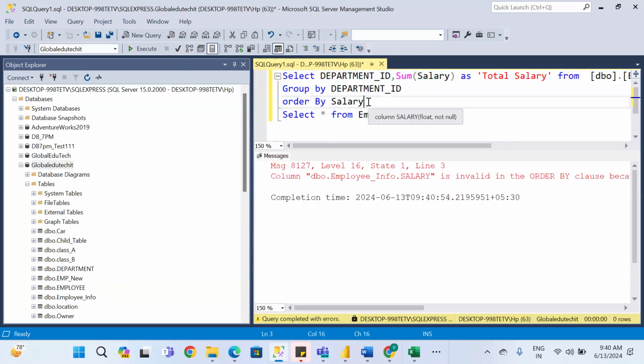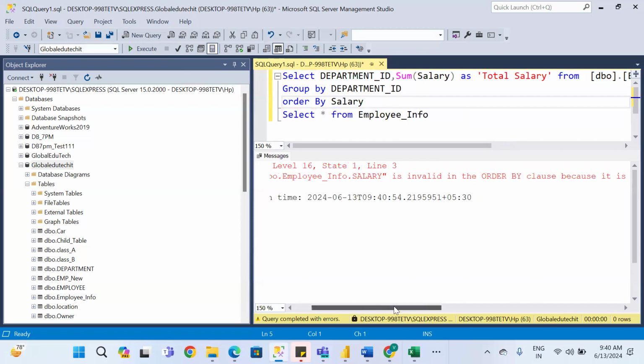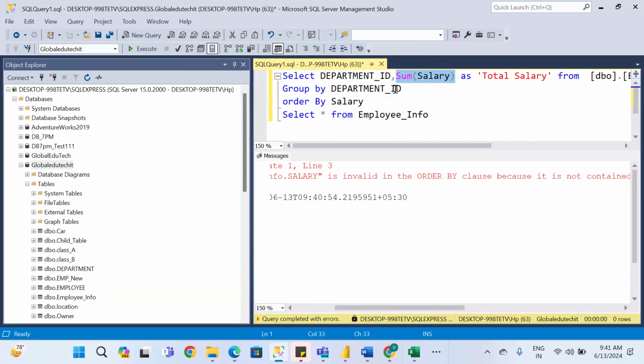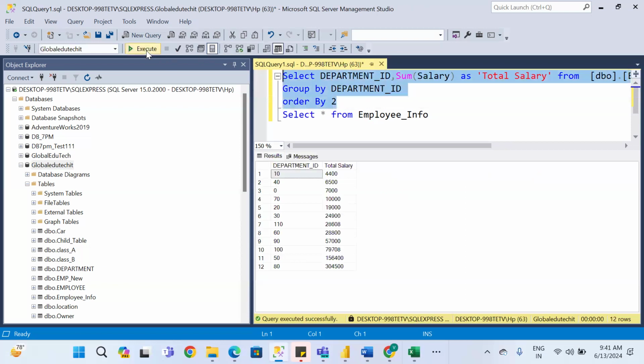Sorry, order by salary. Okay, order by sum of salary. Instead of that, you can give the column position. So this is the column position: our department is position one, and sum of salary as total salary is the second position. You can give order by second position, and it will also work. Clear?